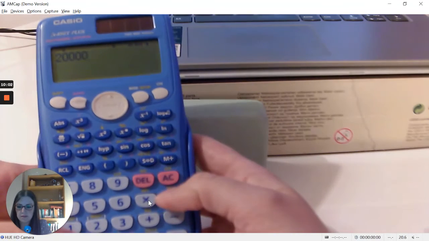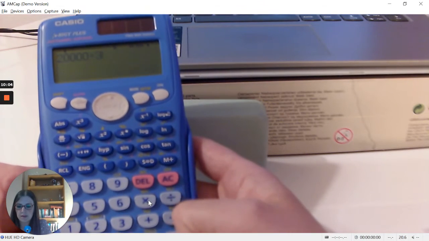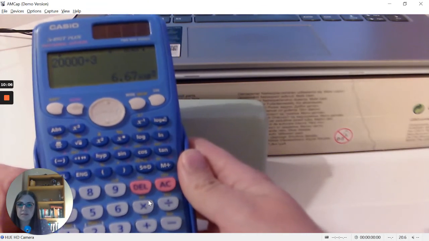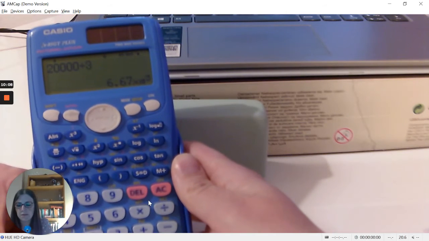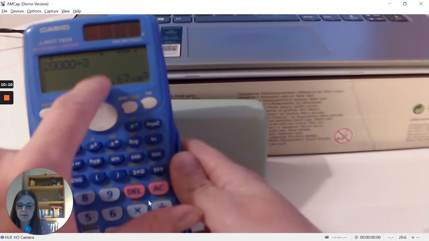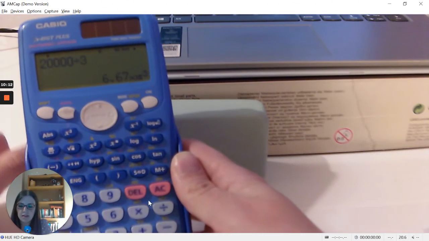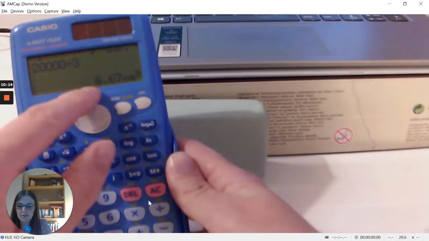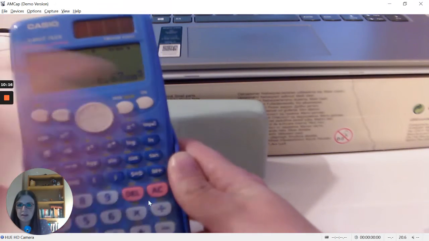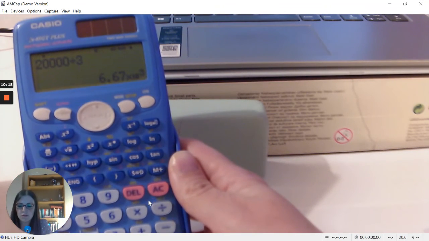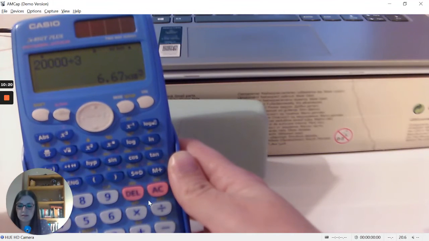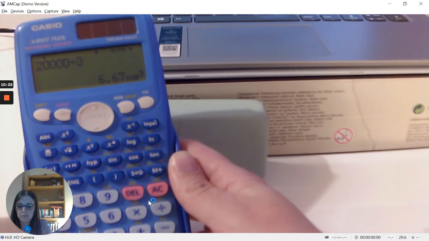20,000 divided by 3. That's 6.67 times 10 to the power of 3. So our three significant figures there, 6, 6, 7. Just picked a similar calculation there to show you that it does round again the same way the fixed option does, but it's also given the answer in scientific notation.